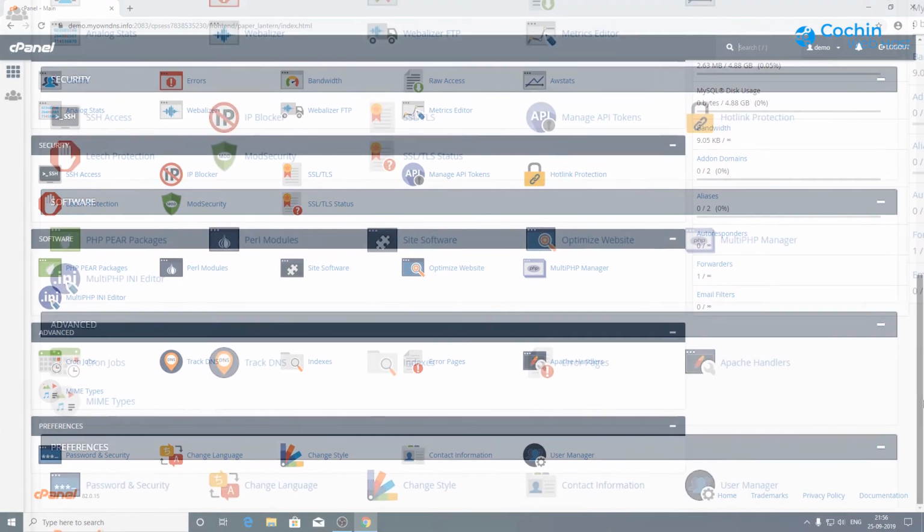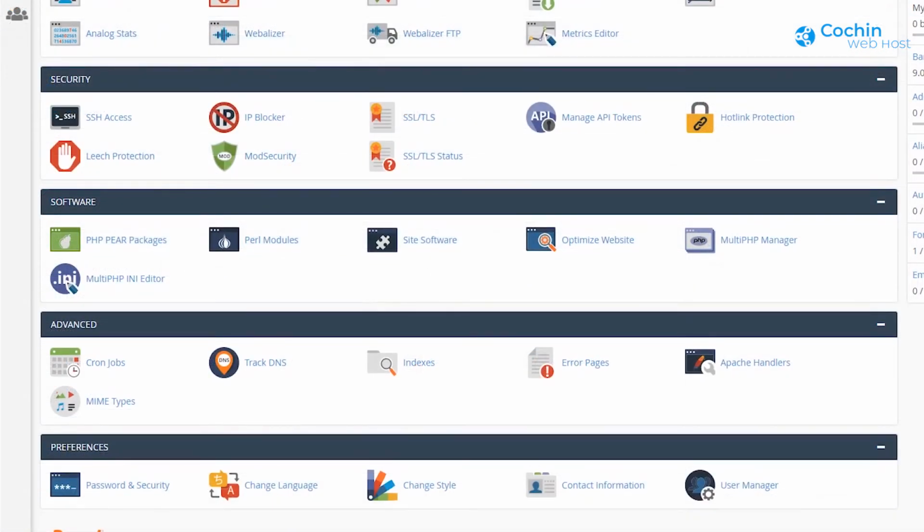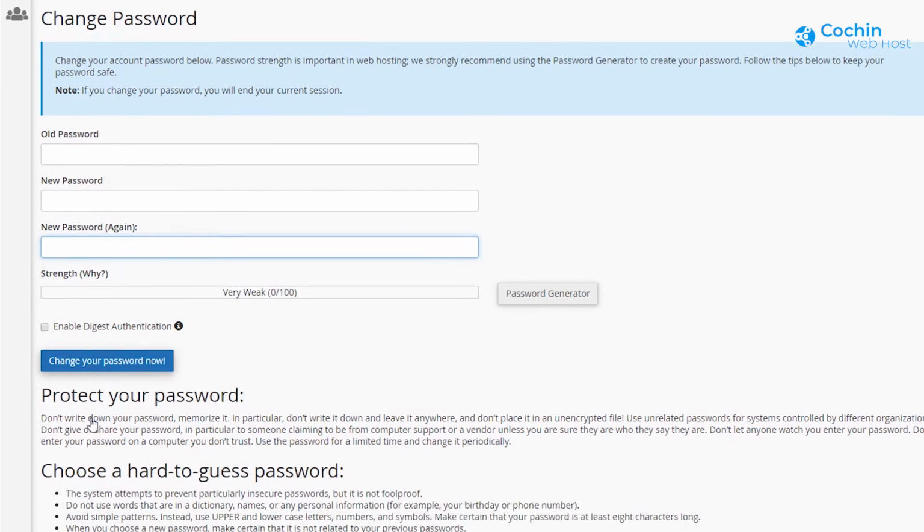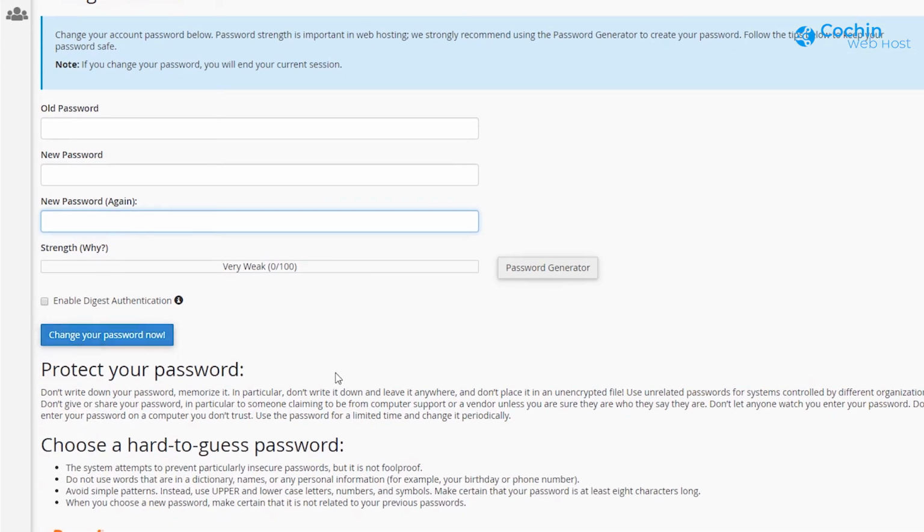You can change your cPanel password using the password and security icon. Select it to change password. Enter your old password. Specify the new password. Confirm it. And click Change Your Password Now button.